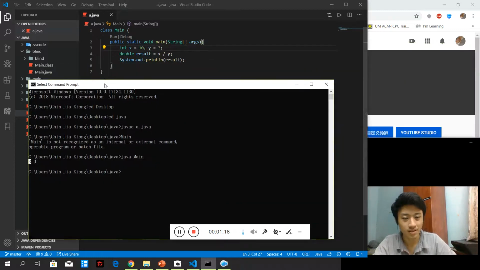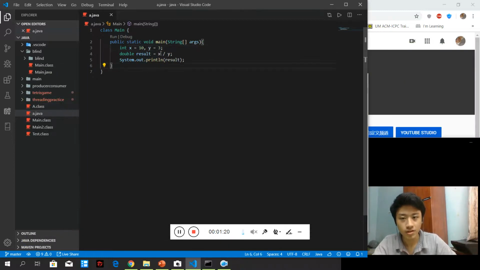What is the reason here? The reason is that, as I mentioned, the types for x and y are both integer. So if we attempt to divide integer by integer, the resultant value will also be integer. This is the behavior of Java. After they do the computation to generate an integer value, only then do they cast it.